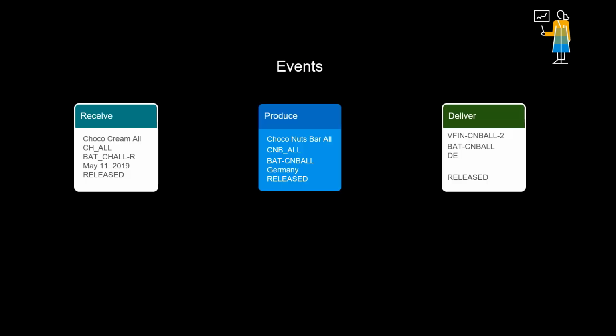The material traceability is based on events that represent activities in the real world, for example, the delivery of a product batch. A receive event contains information from a purchase order. Produce events contain all production steps at different locations. Deliver events represent delivery to a customer.